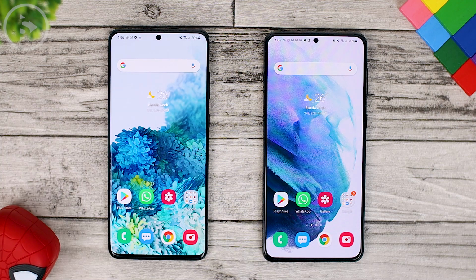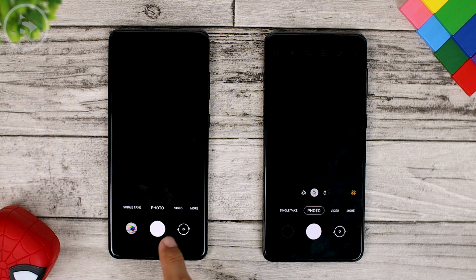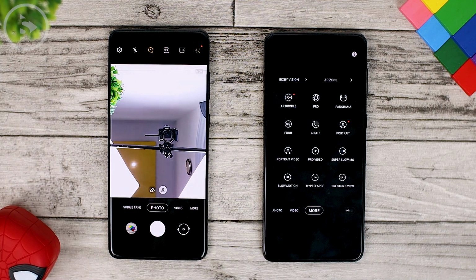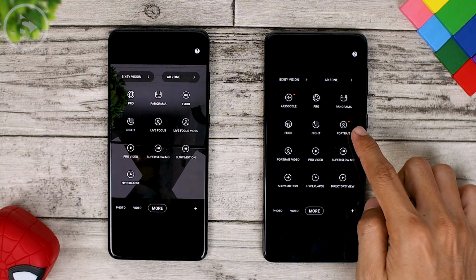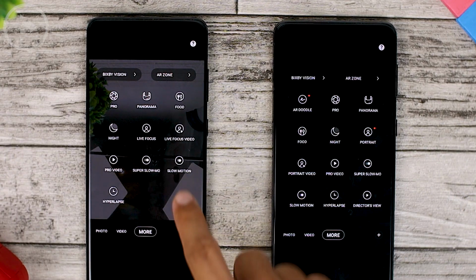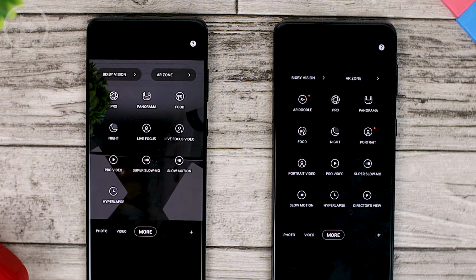Then the next new thing on OneUI 3.1 is the name change of live focus to portrait mode. On the camera setting, when we open live focus mode on OneUI 3.0, now on OneUI 3.1, the setting has changed to portrait and portrait video. On the previous version, the name was live focus and live focus video.